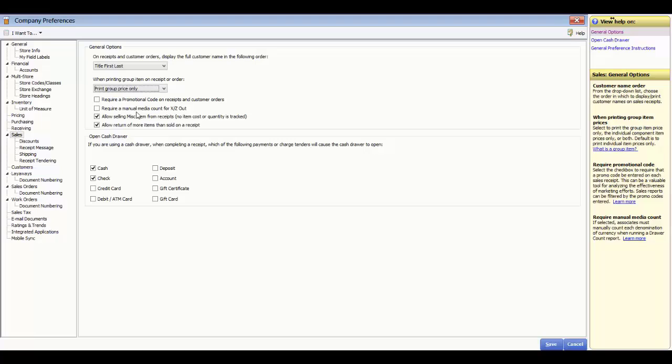You can also choose to require a manual media count or XZ out. This requires entries in the media count window on the Z out cash drawer report. You can also choose the preference to allow selling miscellaneous items from receipts. The best practice is to turn this off unless implementing QuickBooks Point of Sale Desktop for an existing business, and even then for a limited time. The next one is to allow the return of more items than sold on a receipt.